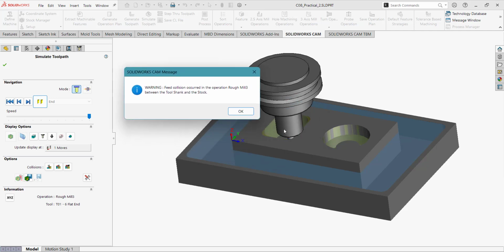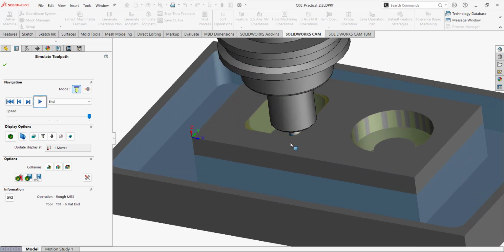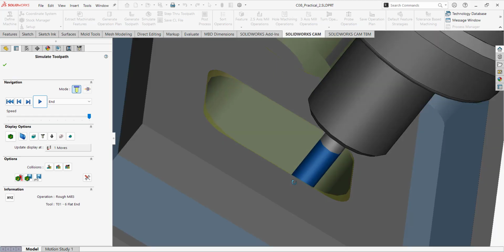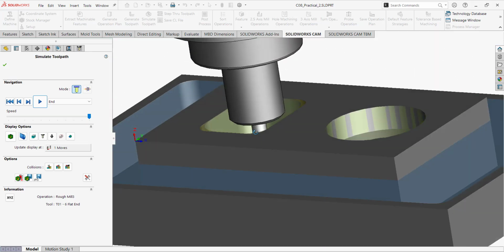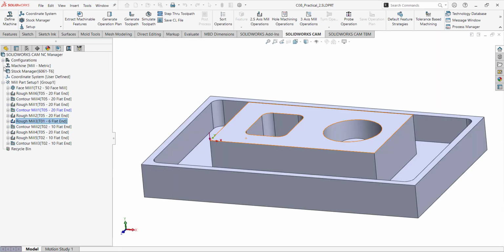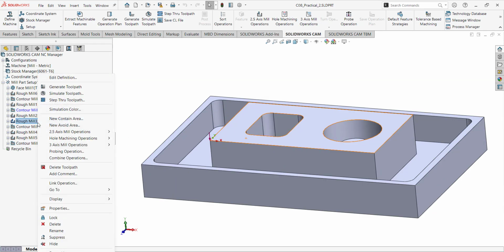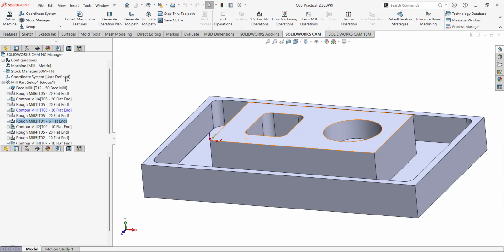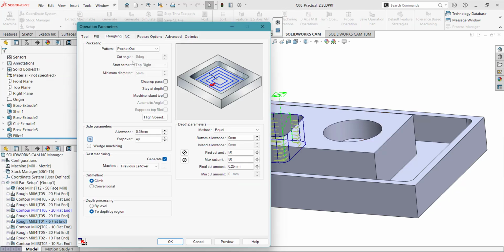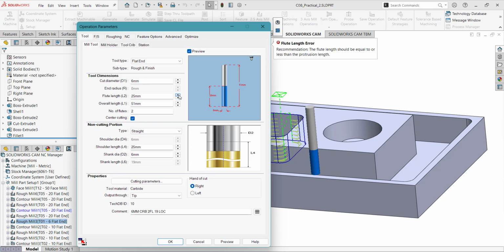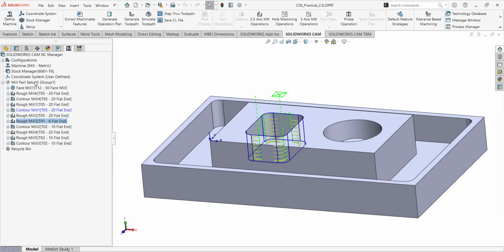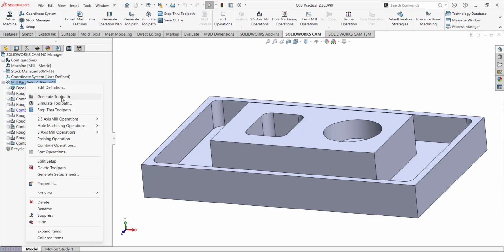Now here we have a collision between rough mill 3, tool shank and stock. So the simple reason for that is the length of tool is not enough. So we'll go to rough mill 3, we will edit the tool. We'll increase the length of tool. We'll increase this one and this one, and hit OK. Generate the toolpaths again and run the simulation.